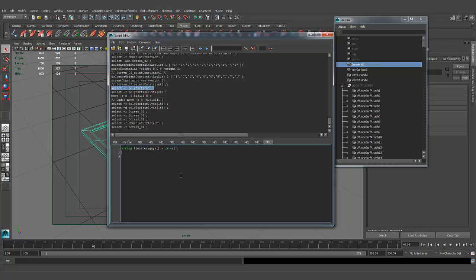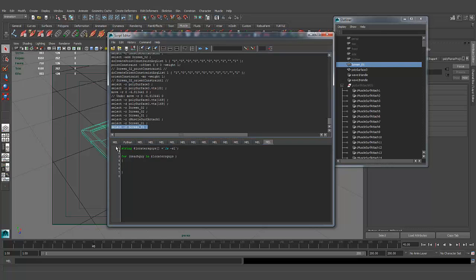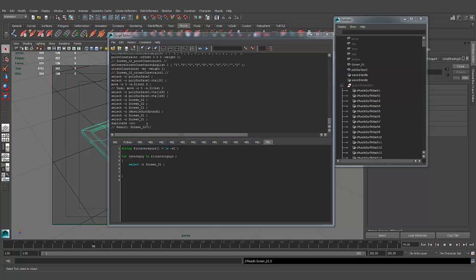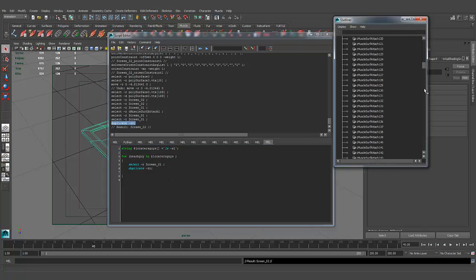So this is a string, and then I'm gonna do a loop for each guy in this string. What is it gonna do? Okay, first it's gonna select the screen, get this command, select the screen, and then it's gonna duplicate it, Control D, duplicate it. Okay, but when I duplicate, I want to get the name of the duplicated object, so it's screen 2, but it's different for each duplicate.